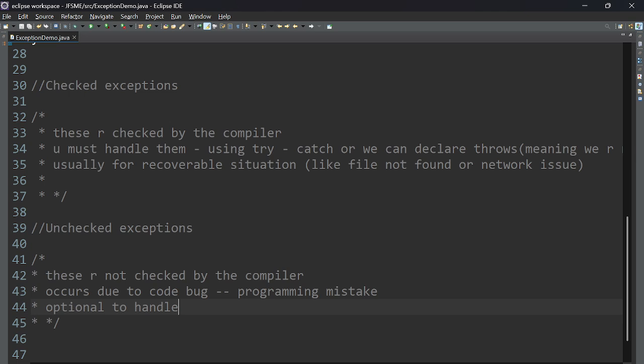Now, the overall summary for checked and unchecked exceptions is that checked exceptions are checked by the compiler, and unchecked exceptions are not checked by the compiler. For checked exceptions, we must handle them. For unchecked exceptions, we may not handle them; it is optional, but it is recommended. Checked exceptions occur at compile time, whereas unchecked exceptions occur at runtime. Both will terminate the flow of your program.